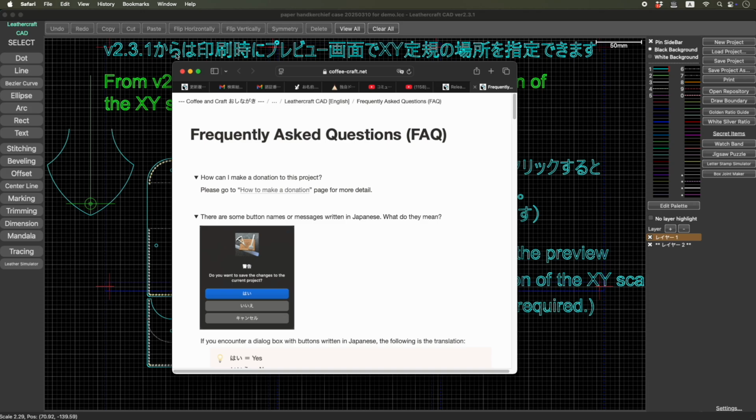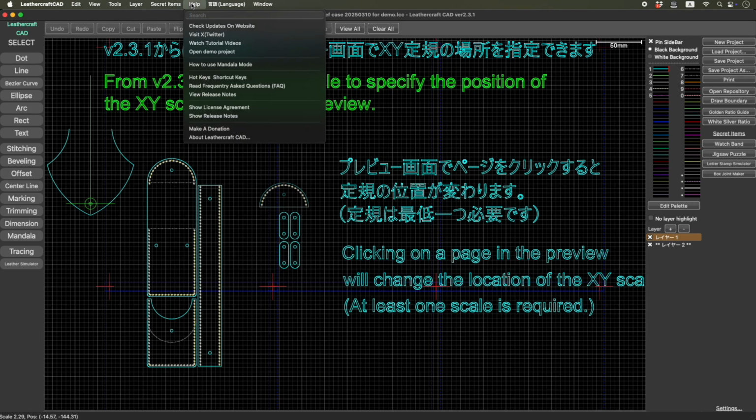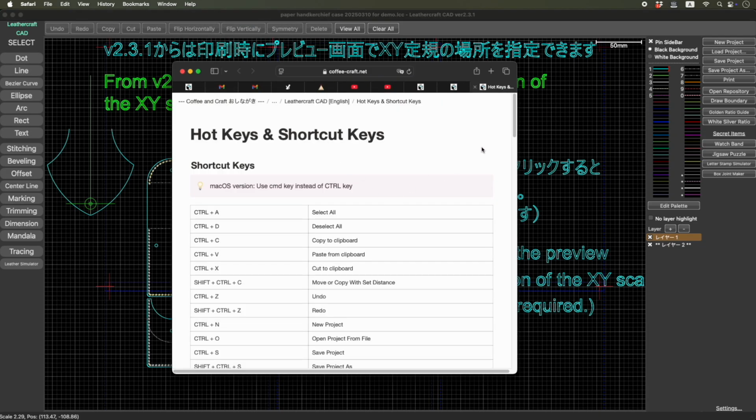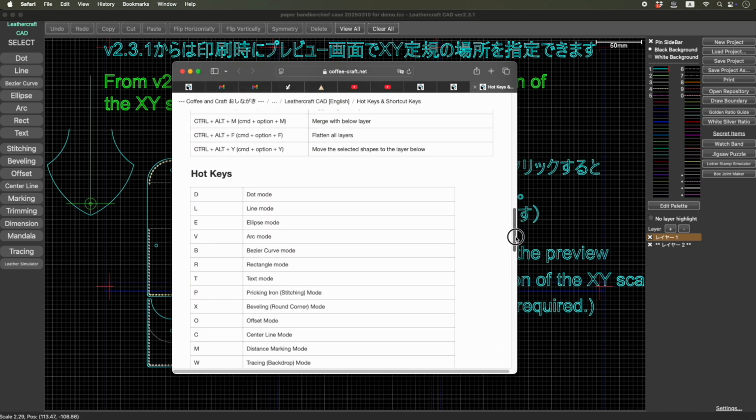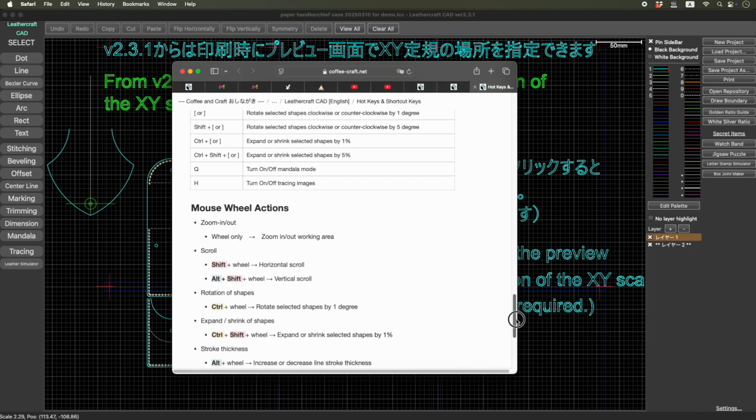And also from the help menu, you can go visit tutorial videos, and hotkeys. Using the hotkeys is one of the best ways to make it more efficient. So you can take a look at, okay, what are the control or shortcut keys and also hotkeys here.